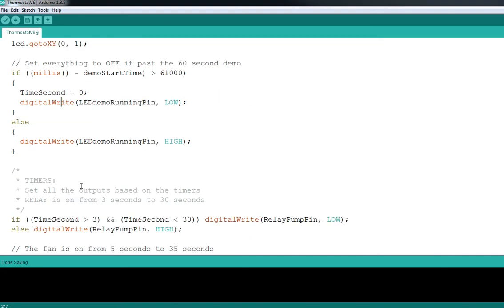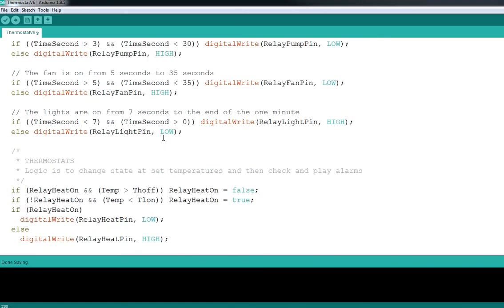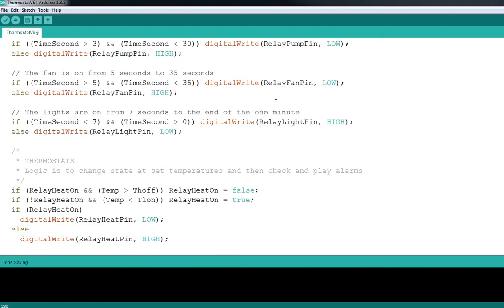Now we set the relay states. Note that low turns the relay on and high turns it off. For the light, we want it on before and after the demo, so the logic is a little different here.